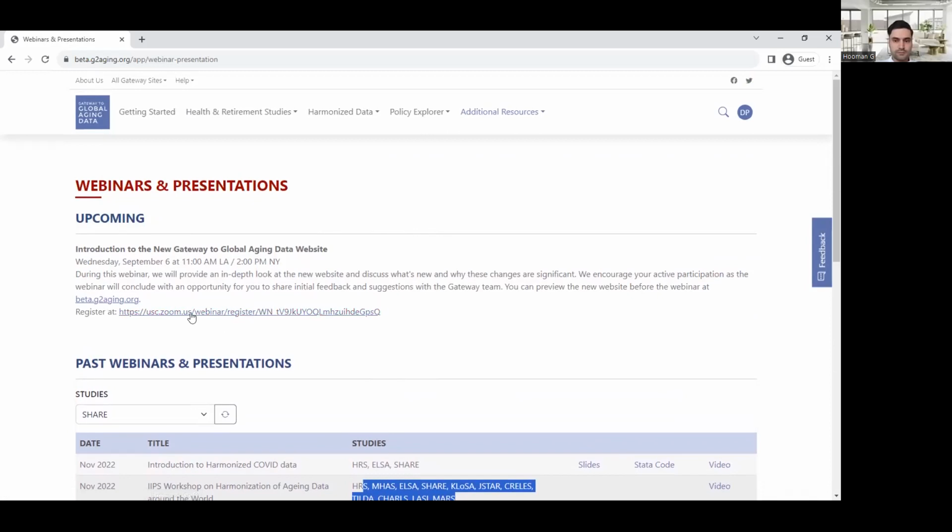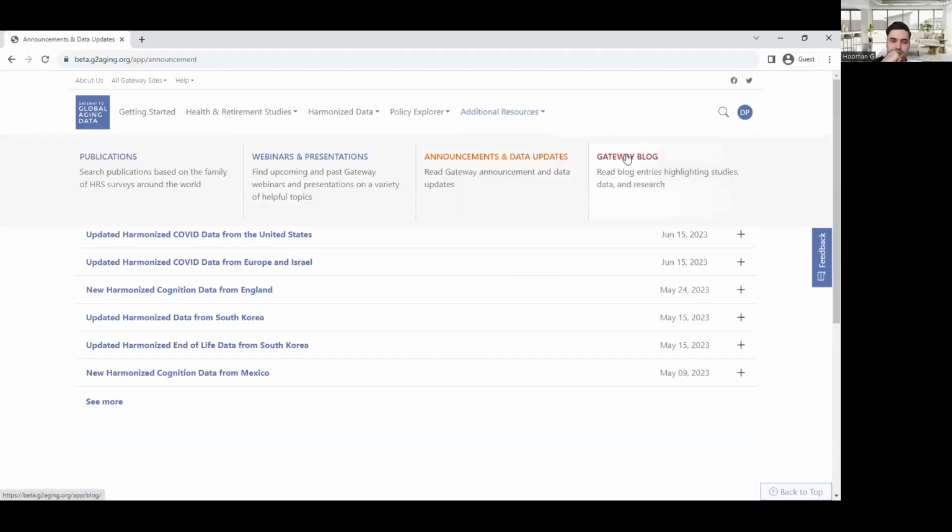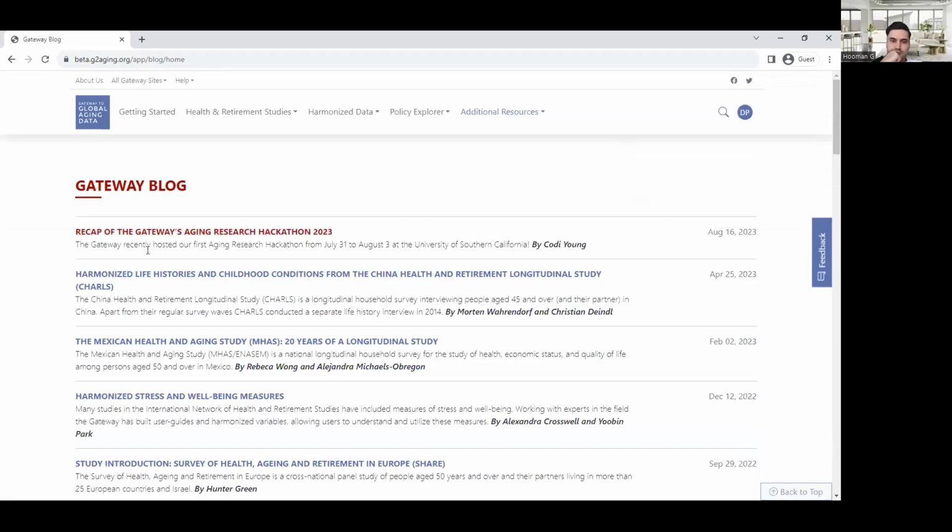And then you can also see upcoming webinars. Of course, this mentions our current webinar, which, as soon as we wrap up, will move down to be this webinar, and we'll post the slides and the video for it there. We have announcements and data updates, showing the new things the Gateway has done recently. And then we still have our blog, which hasn't changed at all.